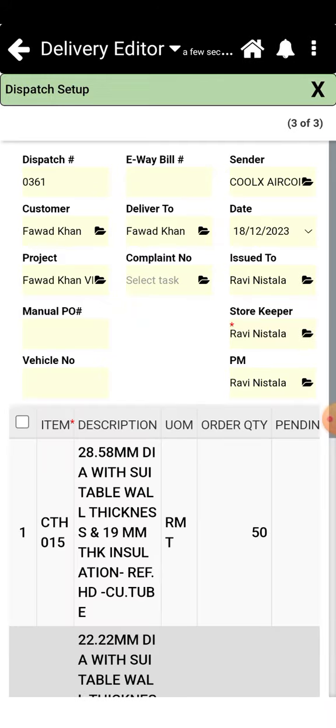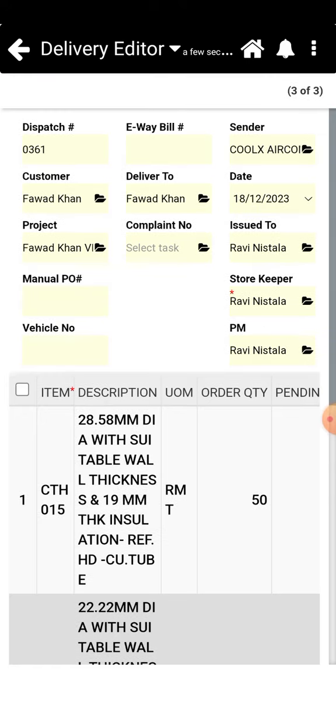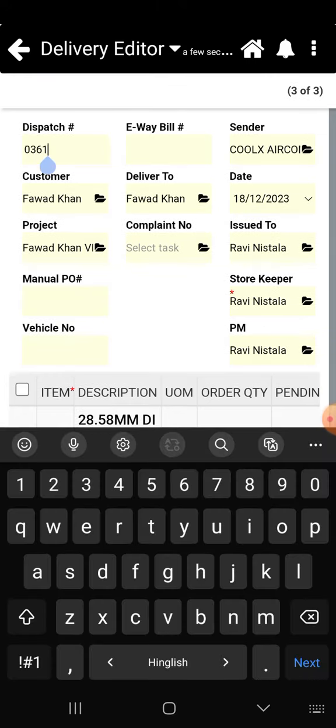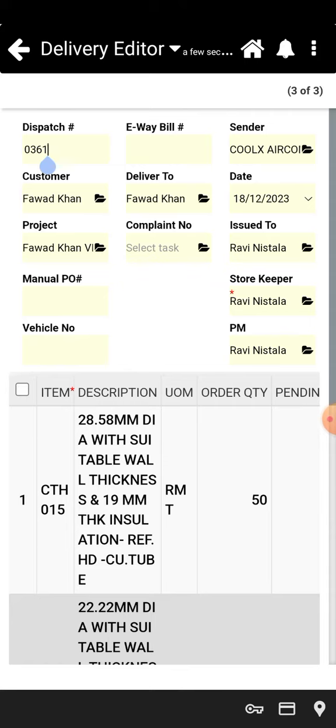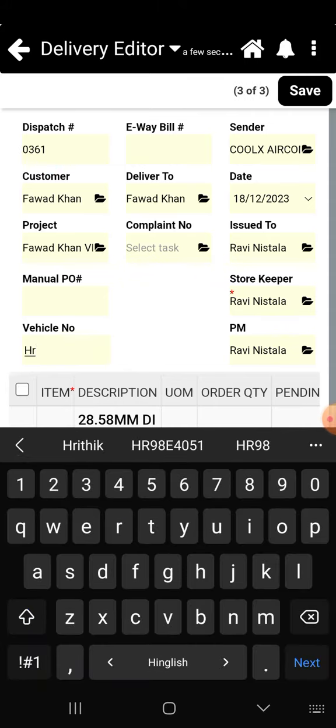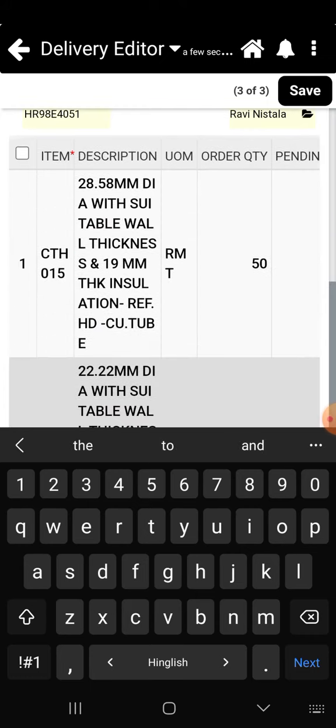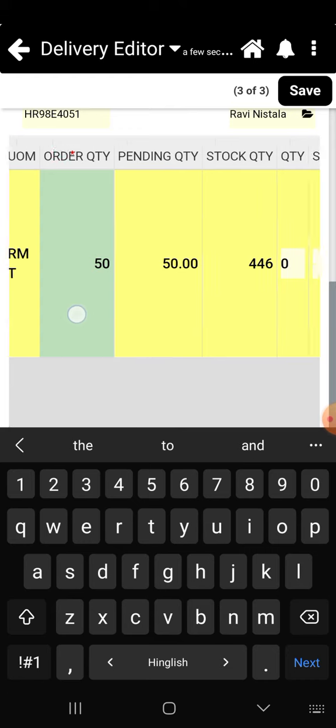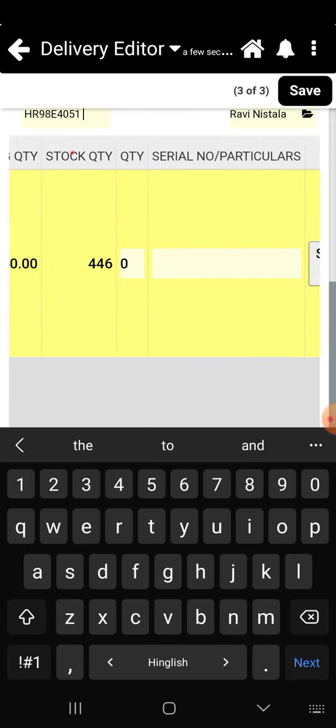When we do that, we are taken to the delivery editor where all the details have been already filled up. A dispatch challan number has been generated and the customer, the delivery location, etc. have been all filled up. We can fill up a vehicle number if required, like that, and then we just have to fill the quantities of the items that we are going to deliver.